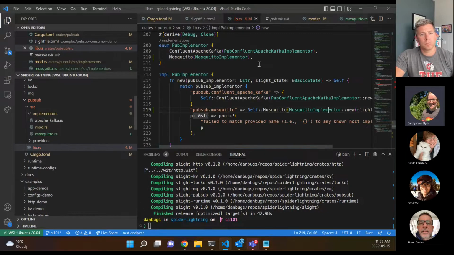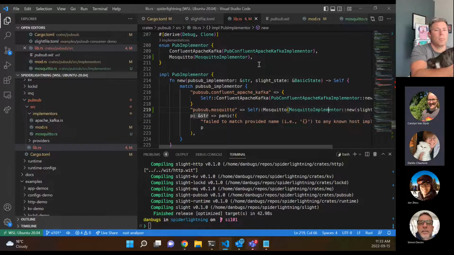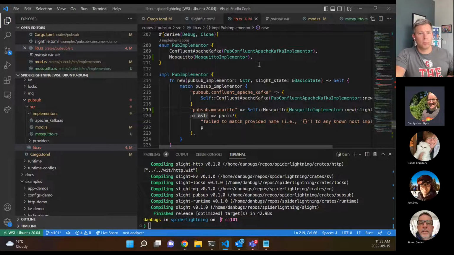That's not really what I'm talking about. I'm not concerned about conforming to the interface. I'm trying to understand, do I have to fork and edit Slight here and add my implementation to that giant switch statement? Is there any way to just say, let me pull in one crate that I made that implements pub and sub and then set it in cargo toml? Or does every single person who wants to add an implementation need to be editing this giant switch statement?